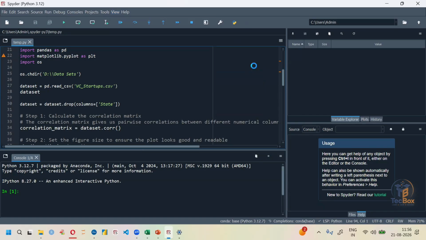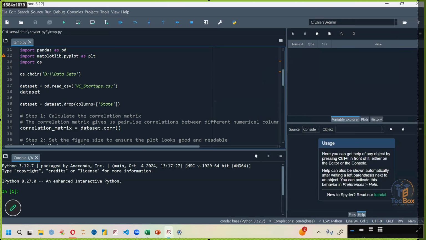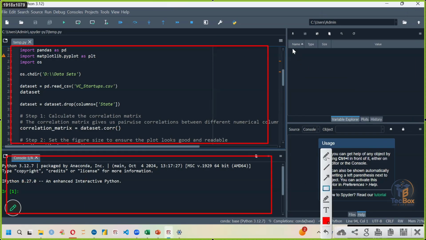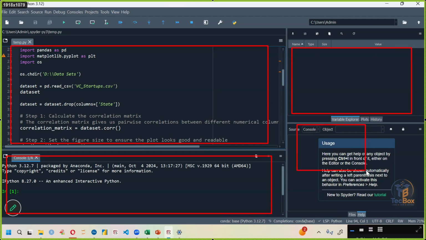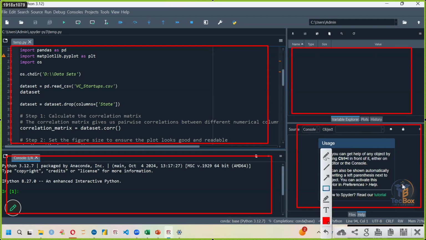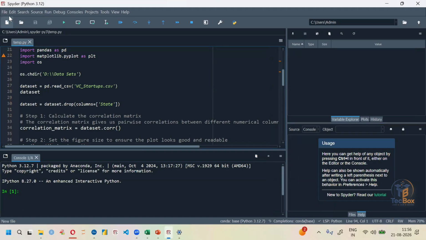So here we have four windows. Here is the part where we write code. Here is the console where you will get the output. Here we have different variables, you have different plots over here, and you can see history and other things. So these are the four different parts. Once you start working with Spyder, you will get familiar. So I recommend you to do more R&D on this IDE of Spyder.